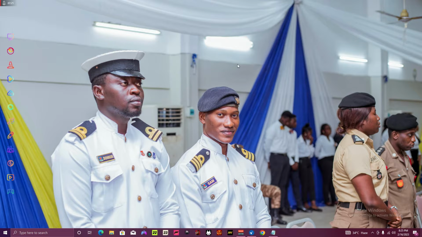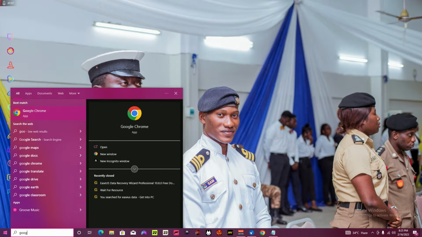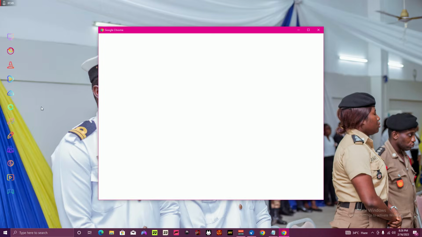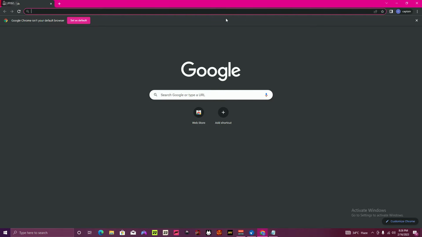Use your cursor and click on the start button here. When you click on it, the start menu is going to load up. Once the start menu loads up, just type Google Chrome on your keyboard, like I'm typing here. When you type it, Google Chrome is going to show up like this. You use your cursor and click on Google Chrome, and it is going to load up like this. Then you choose any account that you want to work with, and Google Chrome is now open.